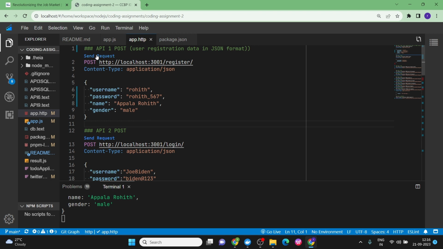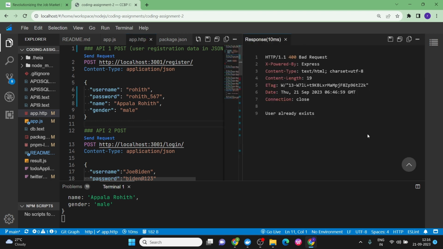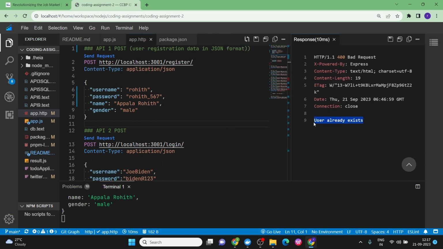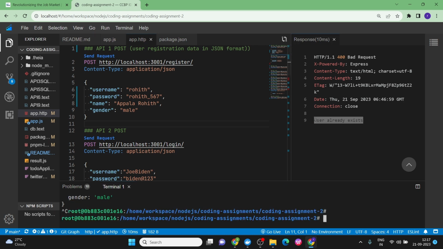See, when I send the request to the server, it indicates the text "User already exists". This is the response body, and here we can see the status code 400, which indicates a client error like 4xx. Here it is a bad request. It indicates the status text. See, this is the response header, and this is the response body.